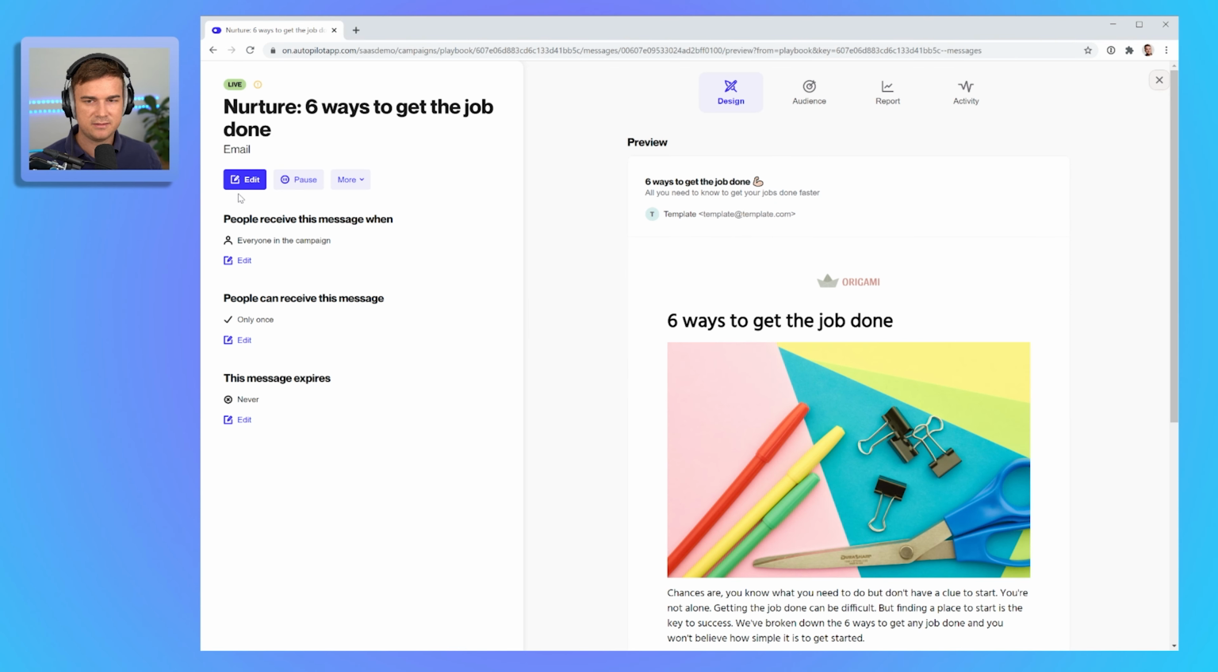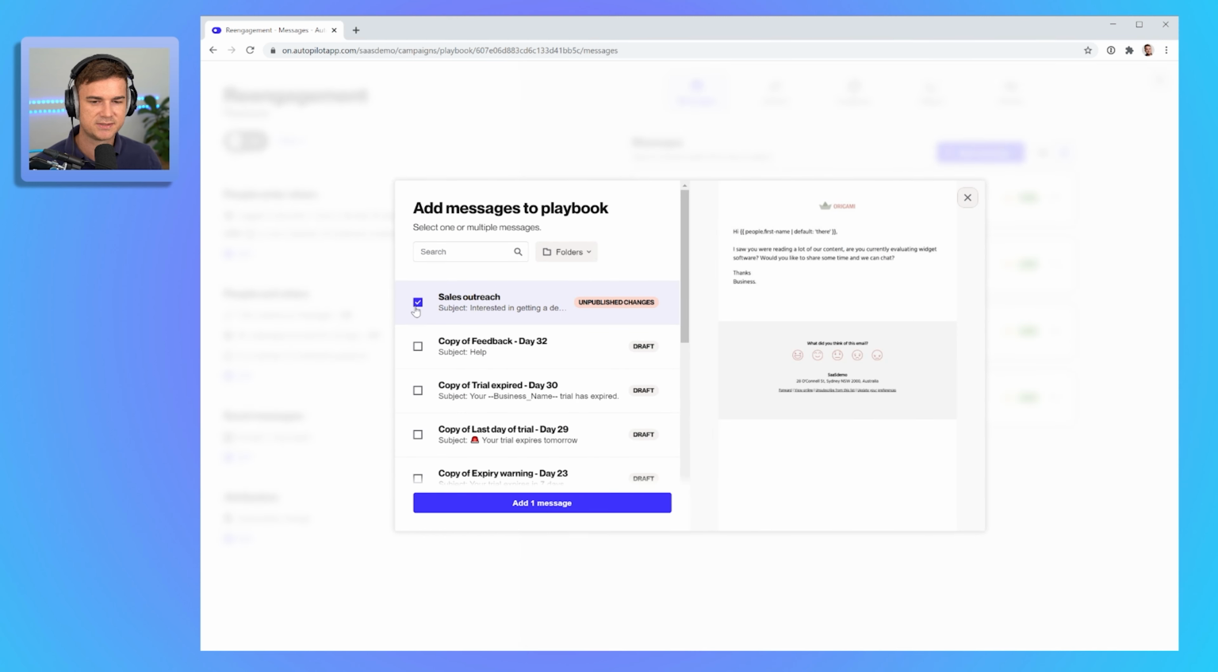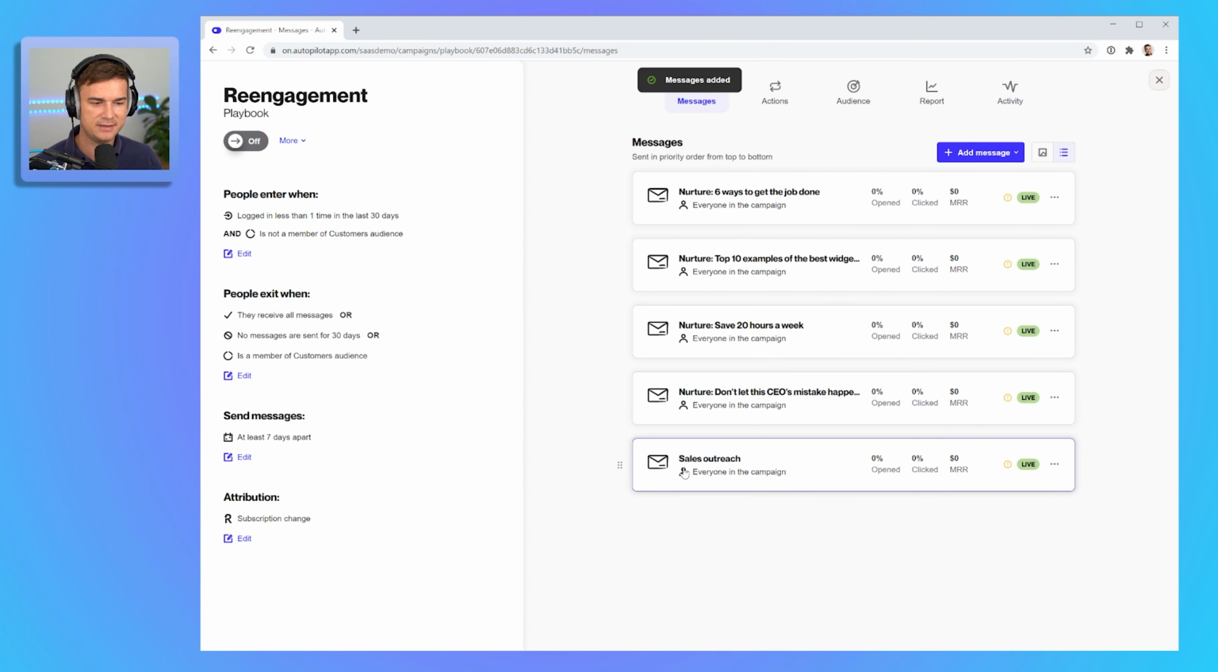So these are our live emails, and you can see this little alert here. It's just telling me there's unpublished changes on these emails. So I need to publish the latest change in order to get that live. So the idea is once they start clicking on these emails, that's showing us a level of interest where we might want to re-engage them, which is the goal of our playbook here. So I've created another message, which we'll go in and choose here, and it's called sales outreach. I'm going to add that in.